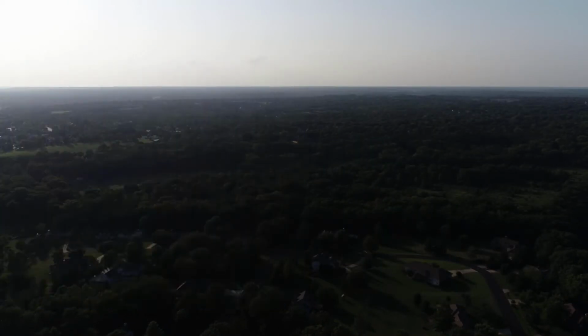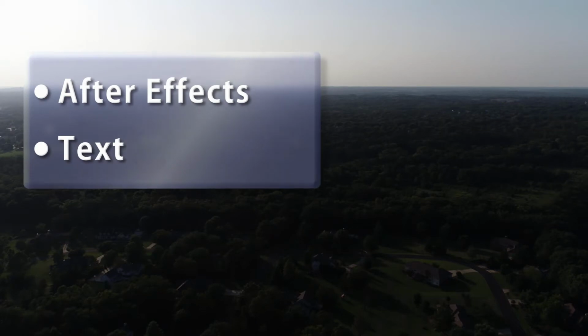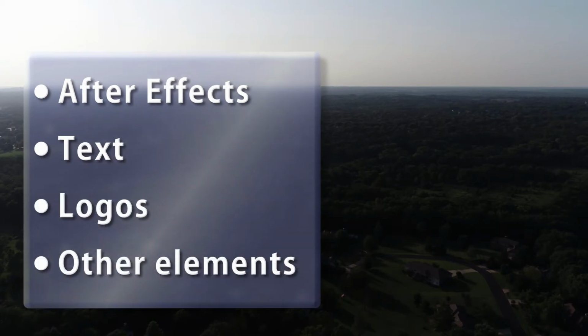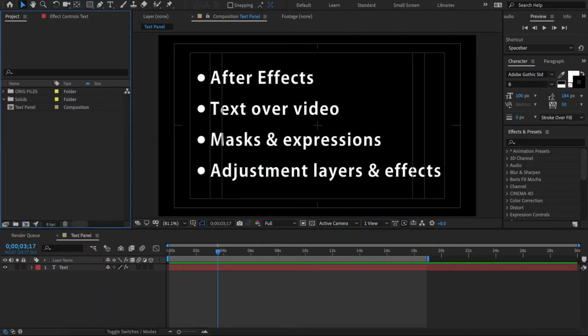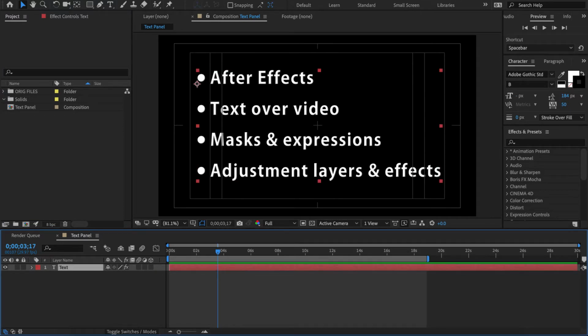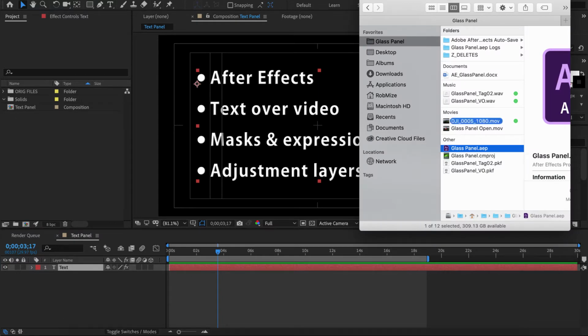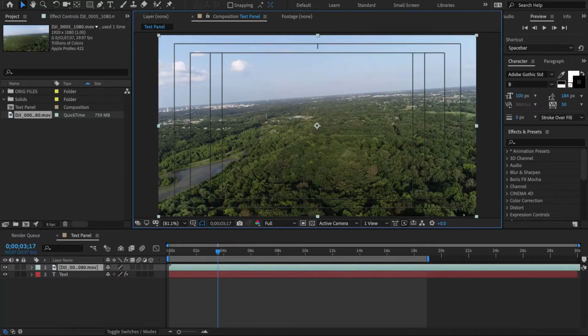Nonetheless, if you're ready for a simple technique to reveal text, logos, or other elements into your compositions, then let's get started. I have this 1920 by 1080 composition with a text layer already prepared, and I'll just drag this video onto our timeline to serve as our background, and you'll see After Effects conveniently and automatically adds it to the timeline and our project.